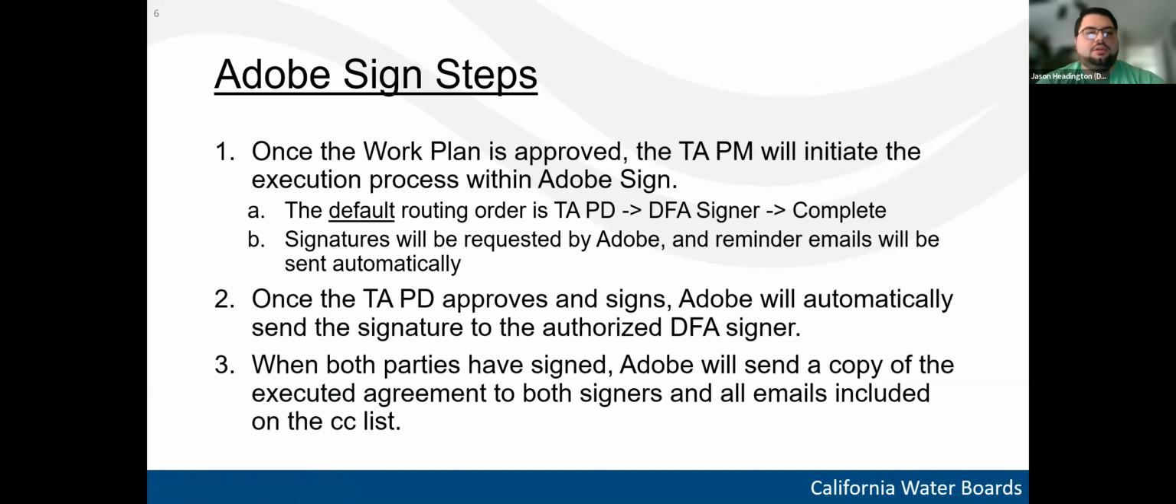And so here are the Adobe Sign steps. Once the work plan has been approved by DFA, the TA project manager is going to initiate the execution process using Adobe Sign. And so they'll set that up on the Adobe Sign website.